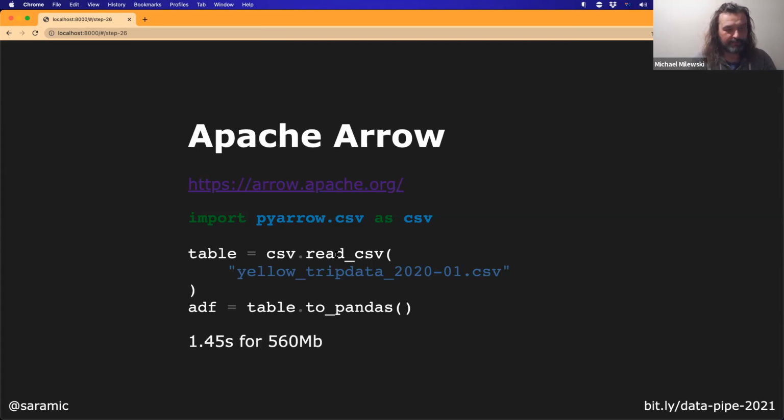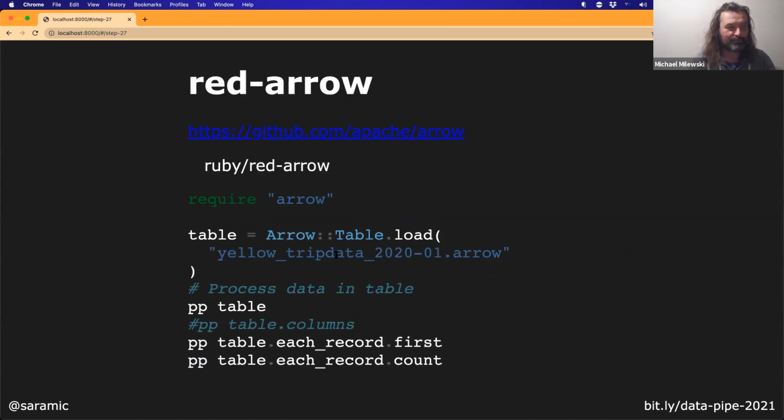1.45 seconds for the 560 megabytes. The main advantage Apache Arrow has over Pandas is it's multi-threaded. So if I'm running an 8-core machine, we are down to 1.45 seconds. Surely we can do something better with Ruby. Well, we can. There is Red Arrow. So if you actually go to Apache Arrow, they say we support Ruby.